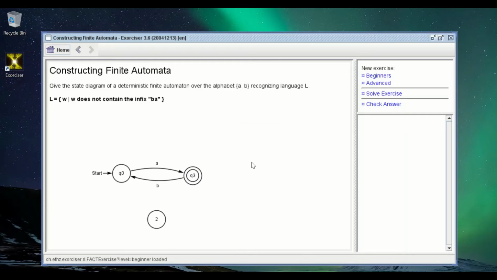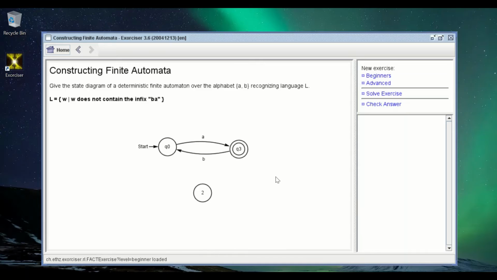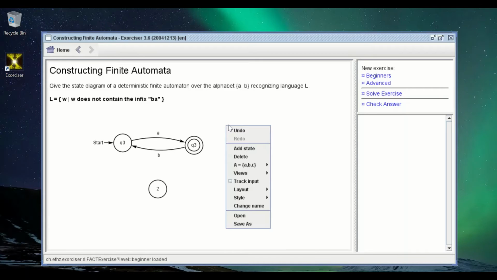So if I drag the blank background around, then I can drag my whole diagram. I can delete the entire diagram, which means I can start from scratch if I want to. I can change the letters that are involved, so you'll see it starts with A and B, but I could select more letters if I wanted more options to choose from in my transitions. That would be changing the alphabet.